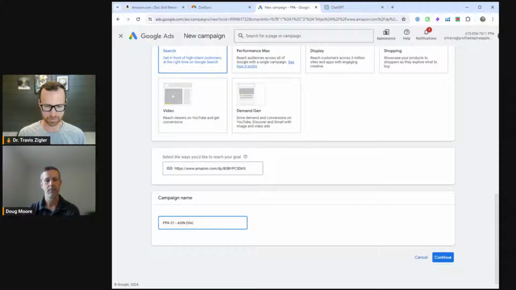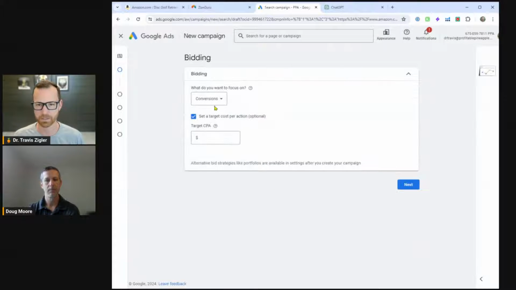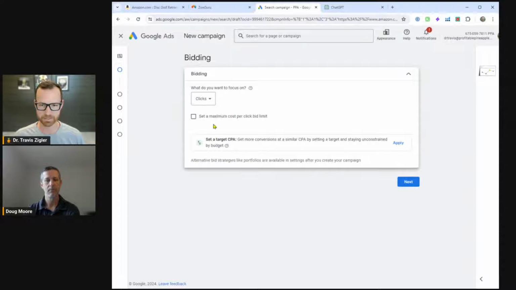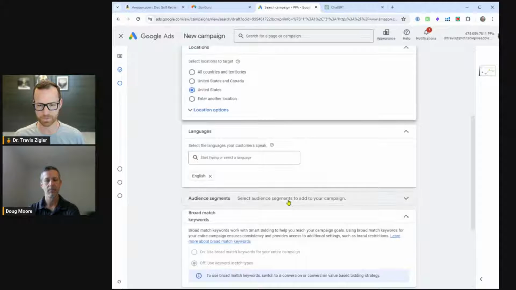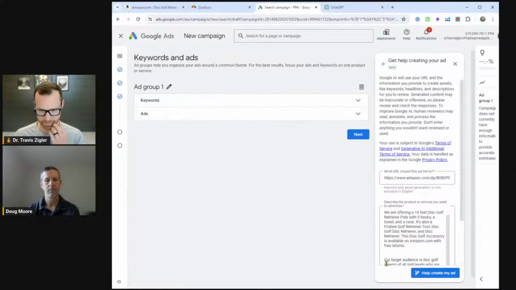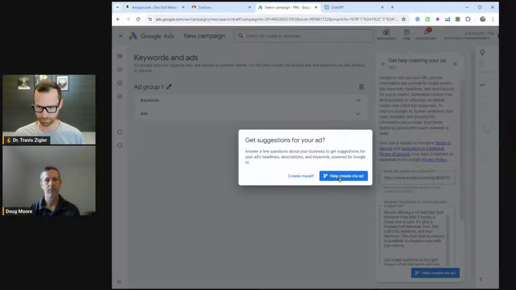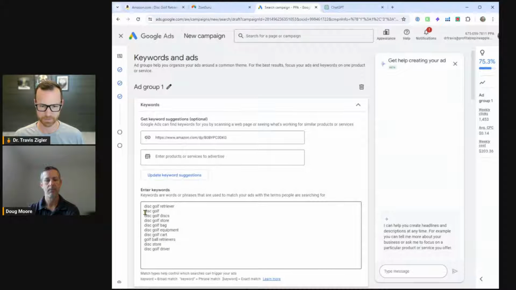And then whatever we're going after right there. And then we'll say direct. So we're going to send it directly to Amazon. We're going to optimize for clicks in the United States only. We're just going to click next. You can have it create, but I like to create myself. So disc golf retriever, disc golf.